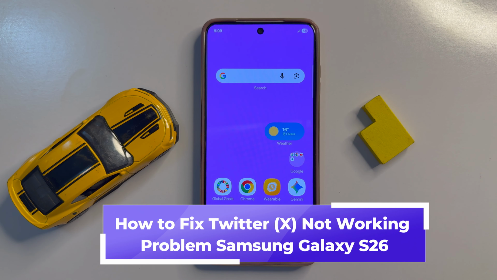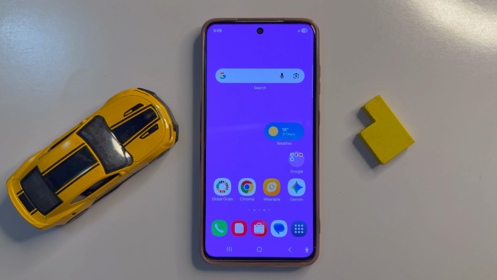Hello everyone, in this video I will show you how to fix Twitter not working problem on Samsung Galaxy S26. So let's start the video.